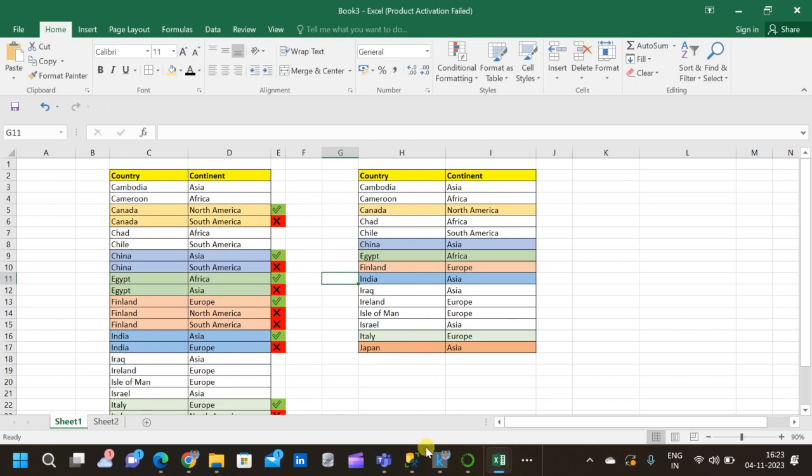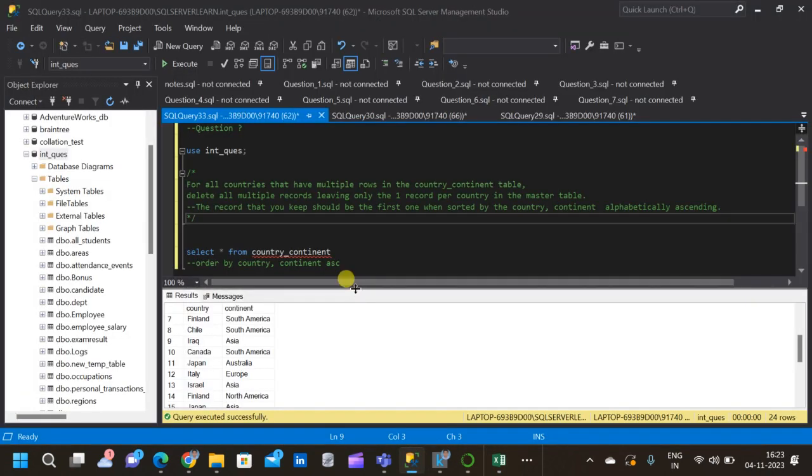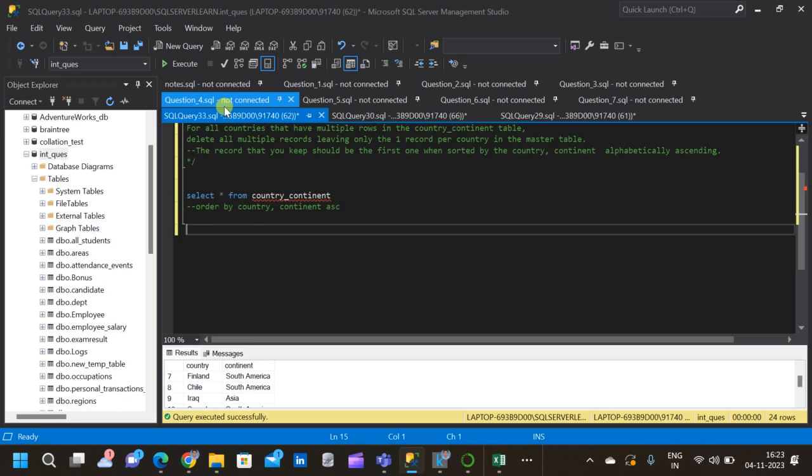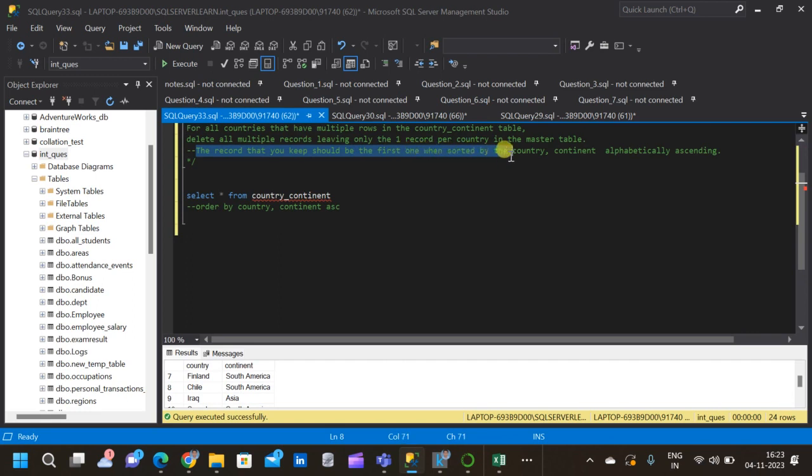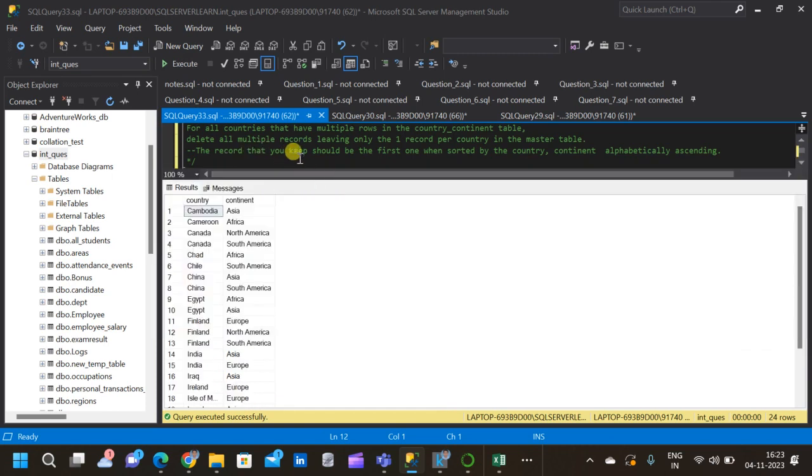So going back to SSMS, let us start writing the query. And before writing the query, there is one more condition given here, that is, the records that you should keep should be the first one when sorted by country and continent in alphabetically ascending order. That is, I will order the result once. So we are sorting the table based on country and continent in ascending order. I'm executing it. Now the record that you should keep should be the first one when sorting by country and continent in alphabetical ascending order.